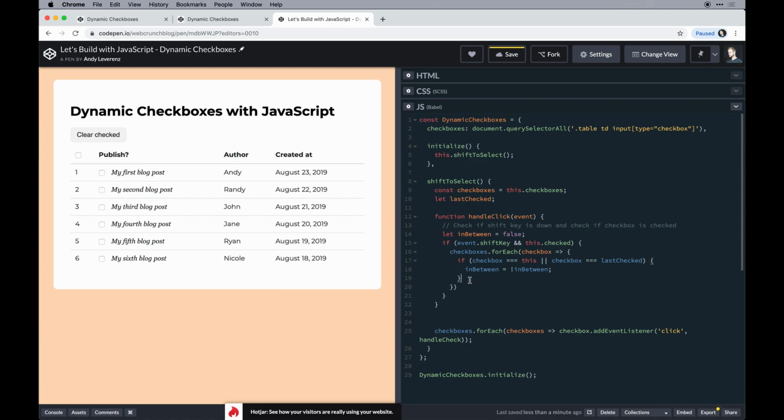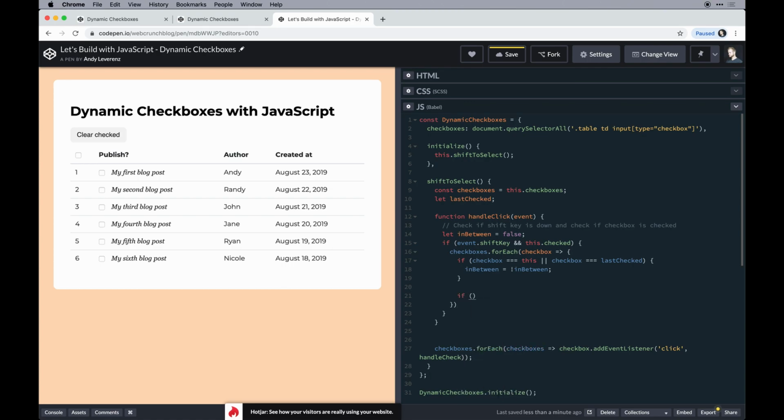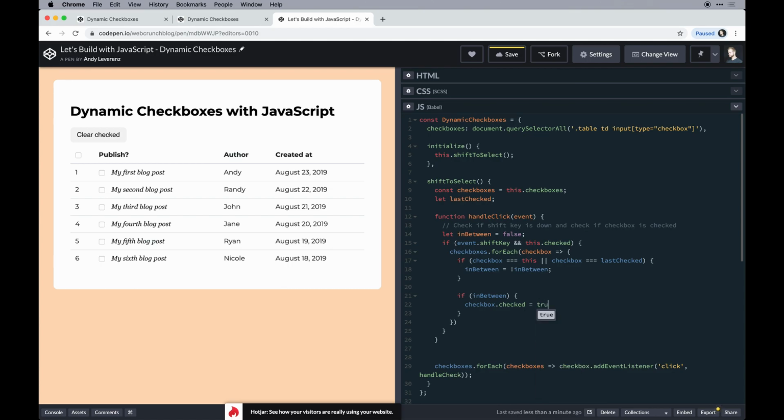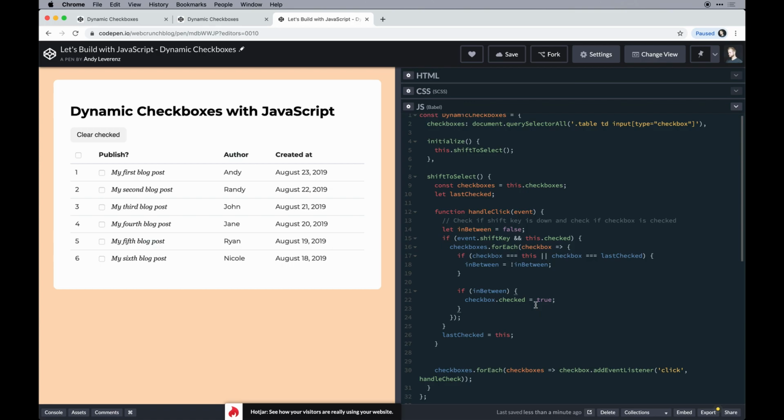So on top of that, we need to say if in between, we'll say checkbox dot checked equals true. Finally, at the very end of this line, we'll say let last check equals false, or this, excuse me. So this is going to refer again to the click event. So that's super confusing, but it should allow us to handle what we're after if I've done everything correctly here.